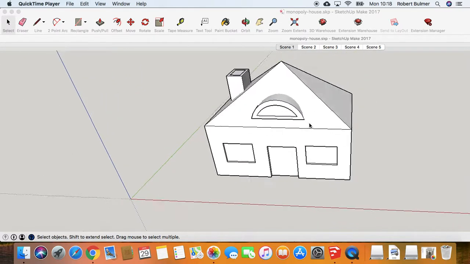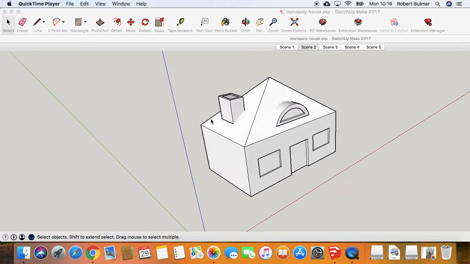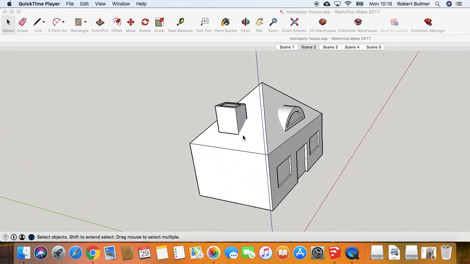So yes, we are making the Lego house. Sorry, not the Lego house. That's Ed Sheeran's Lego House.